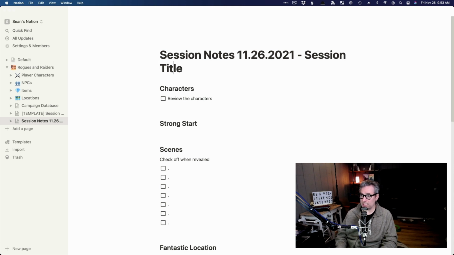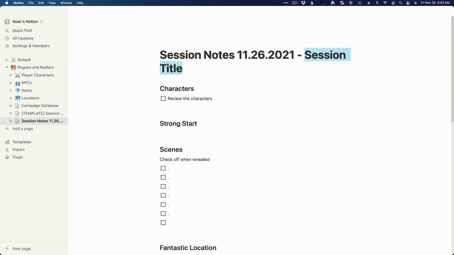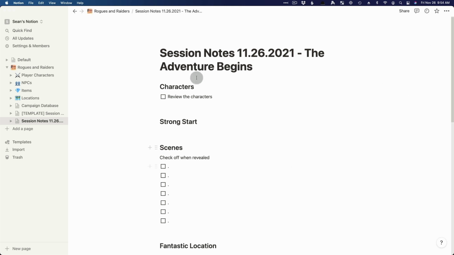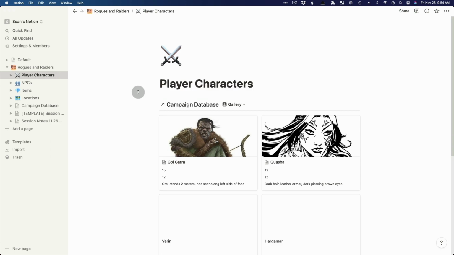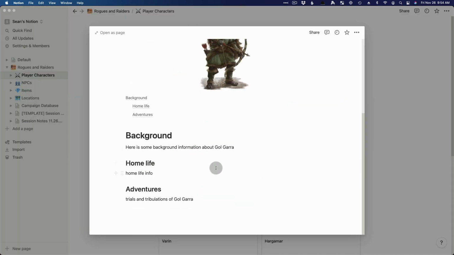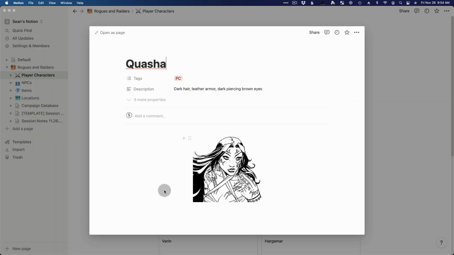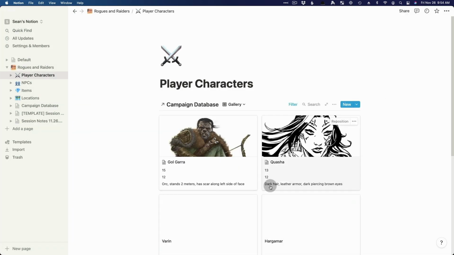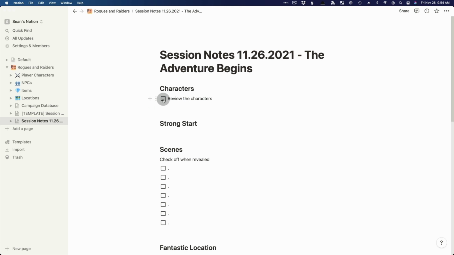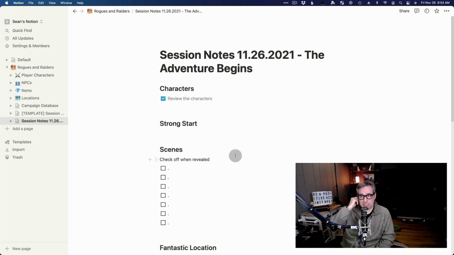Session title, we could say The Adventure Begins. Now I start to do my prep. I review the characters. So I go ahead and play our characters, look at their backgrounds. So I reviewed them, and I'll take some details out of those backgrounds and then apply them to the session. The strong start.